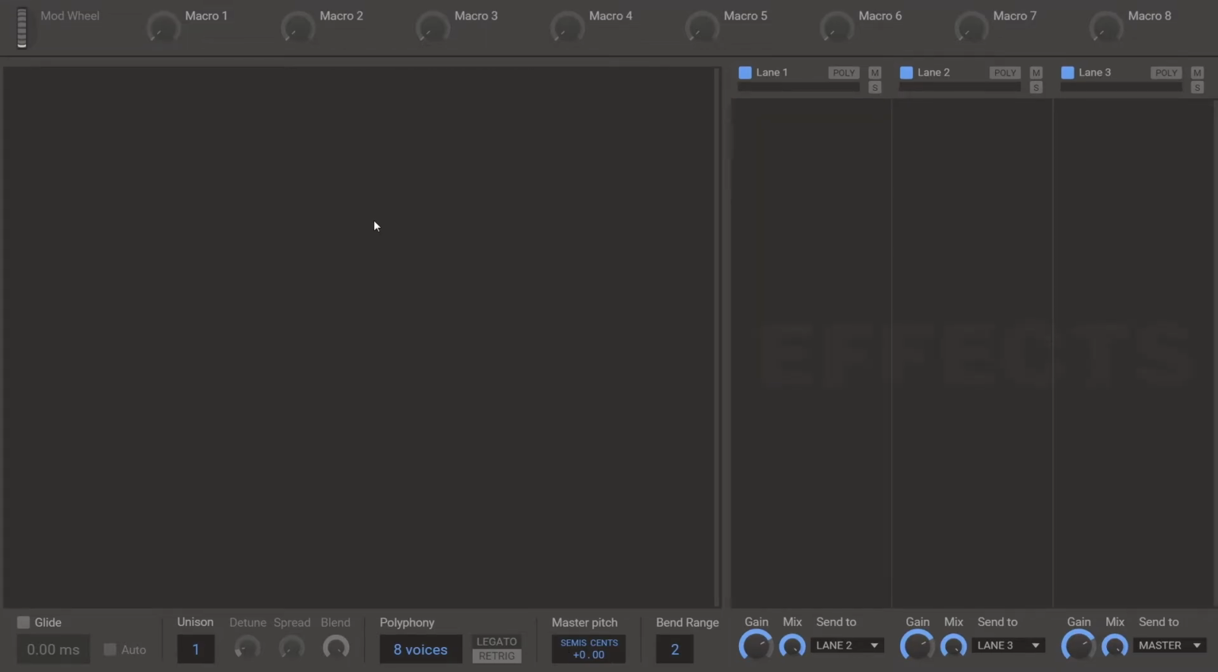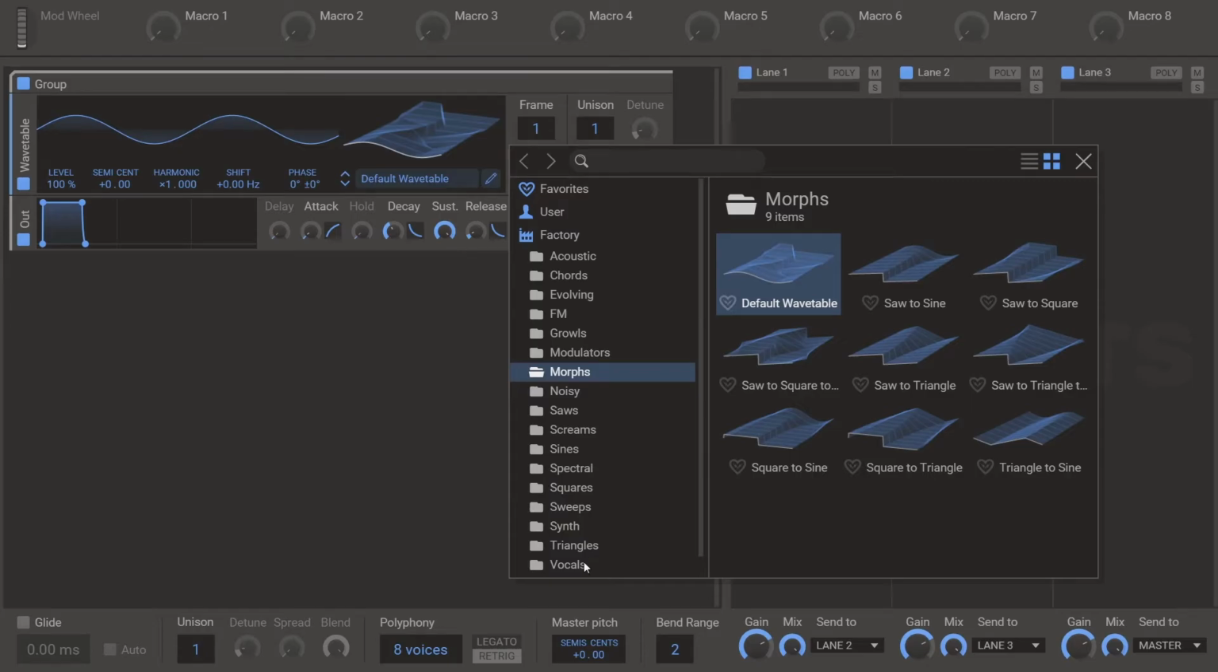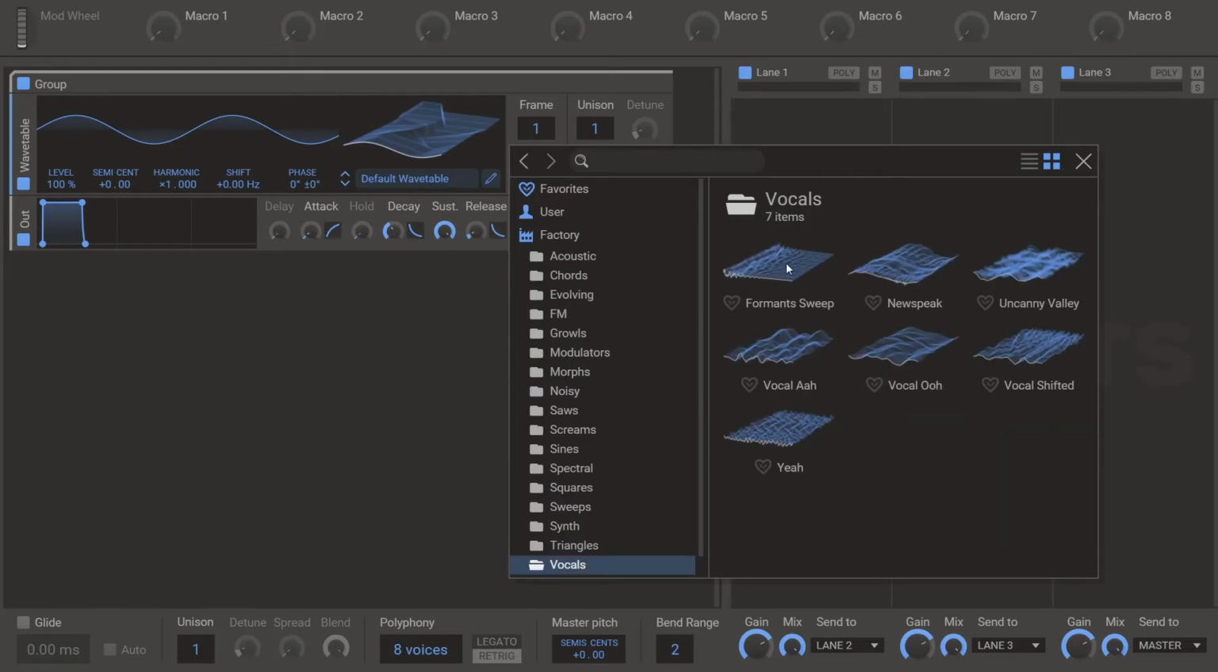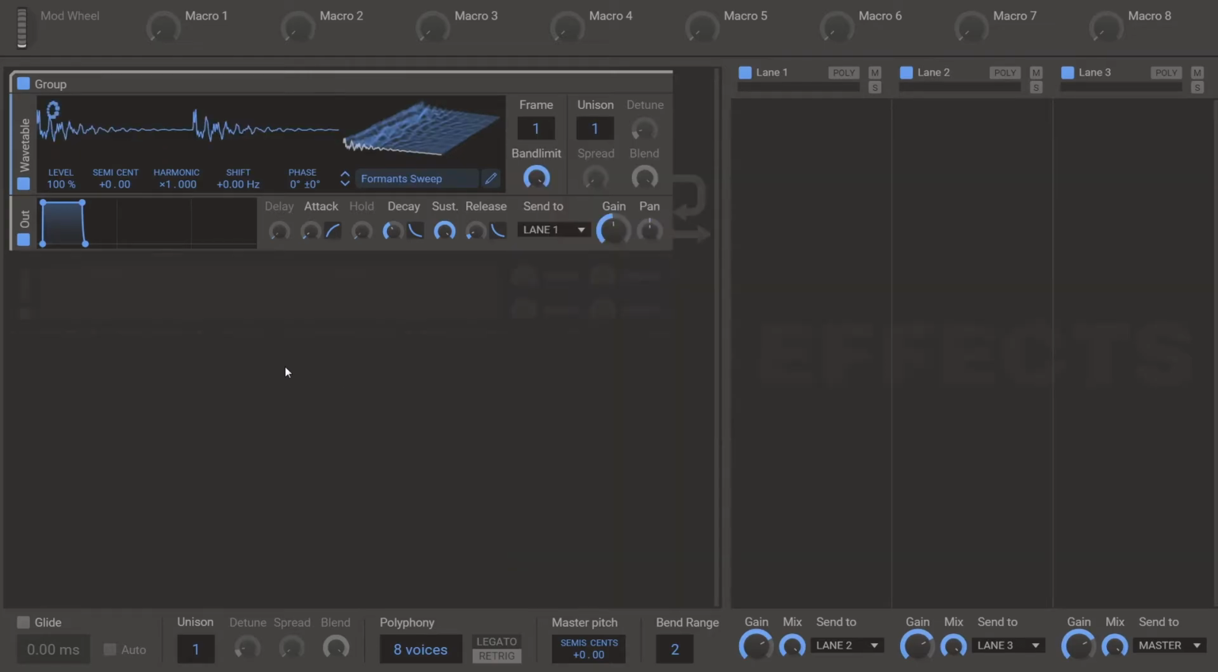Second method, create a wavetable. Choose for a wavetable vocals and then formant sweeps. Most of them are pretty decent. Uncanny Valley is pretty cool, sounds robotic. But formant sweeps and then just, it's a little too high. Then you can macro that.